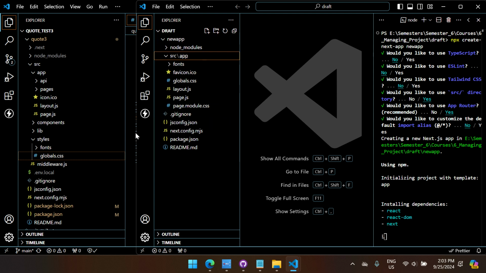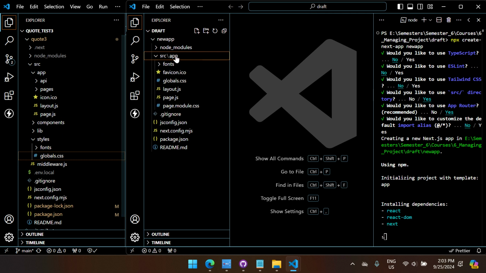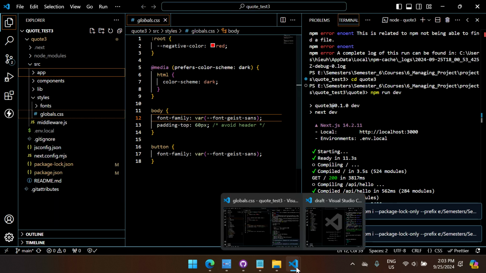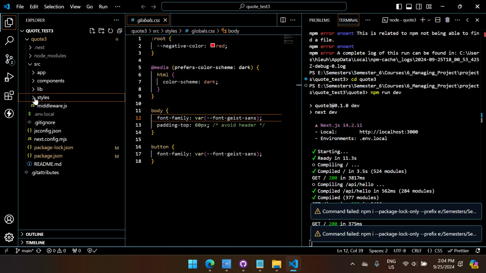So this is the structure of a default Next.js app. As you can see, I already added few more folders, and I also repositioned some files.